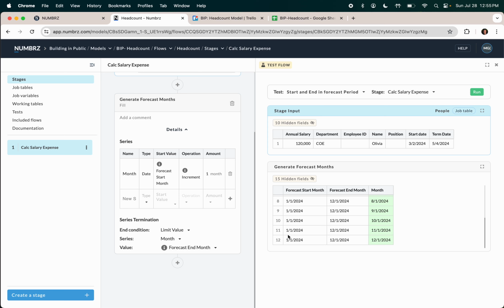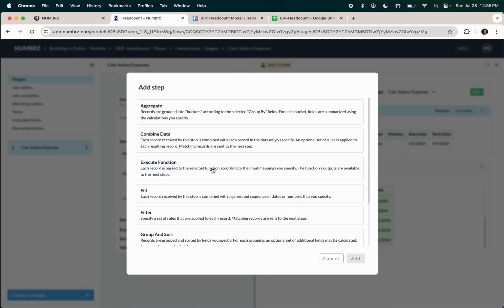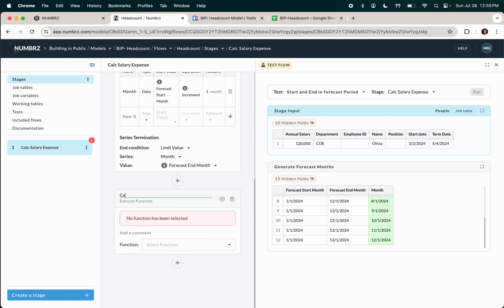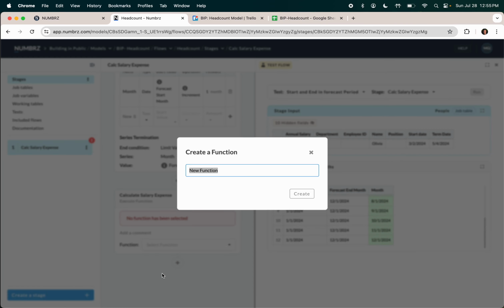Okay, great. Let's keep moving because we're almost done, but now it's time to build a function. So now that we've generated that, what do we want to do? We have 12 months for Olivia, and I want to calculate salary expense. Okay. And we don't have any functions in this model. You could move functions here, but since we're building in public, we're going to calc monthly salary. We are literally going to build this out real quick.